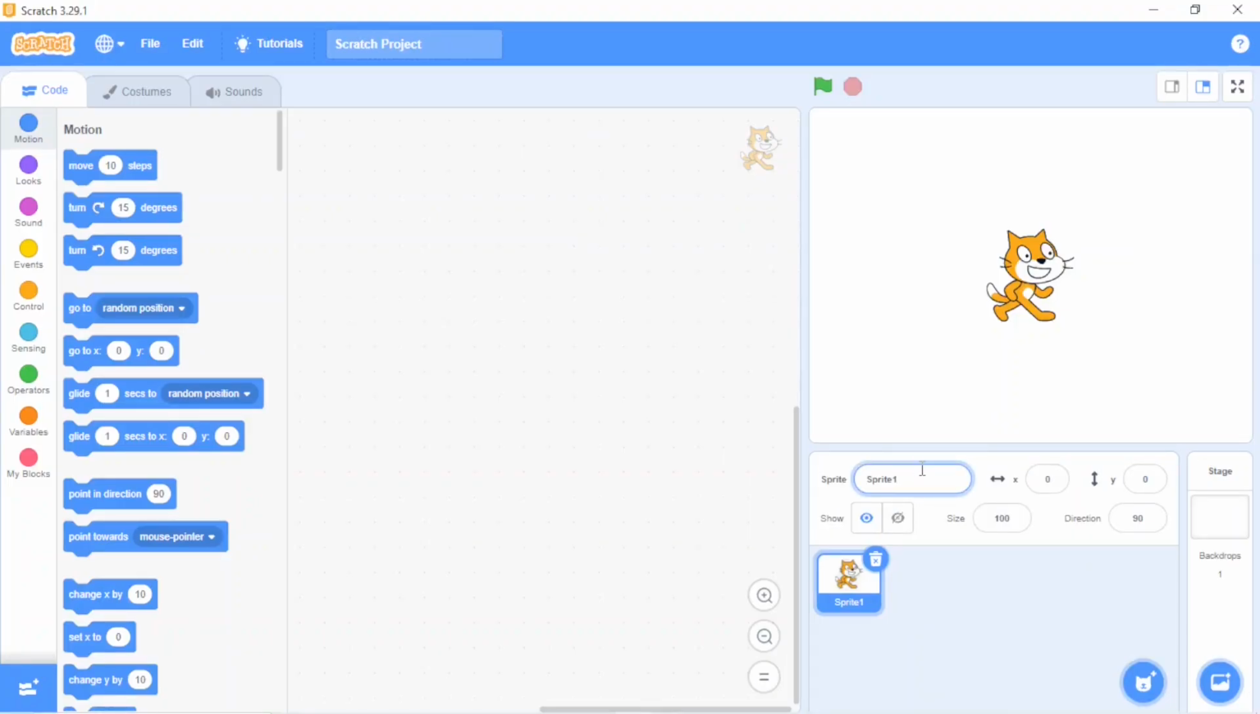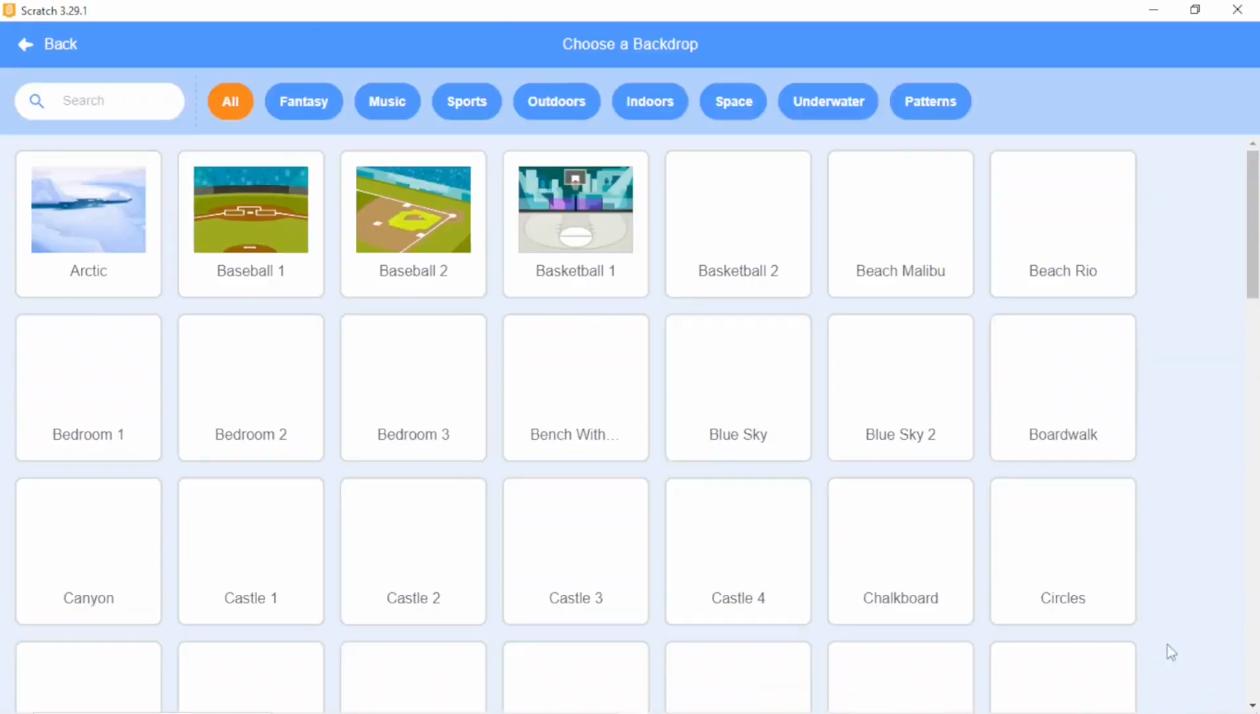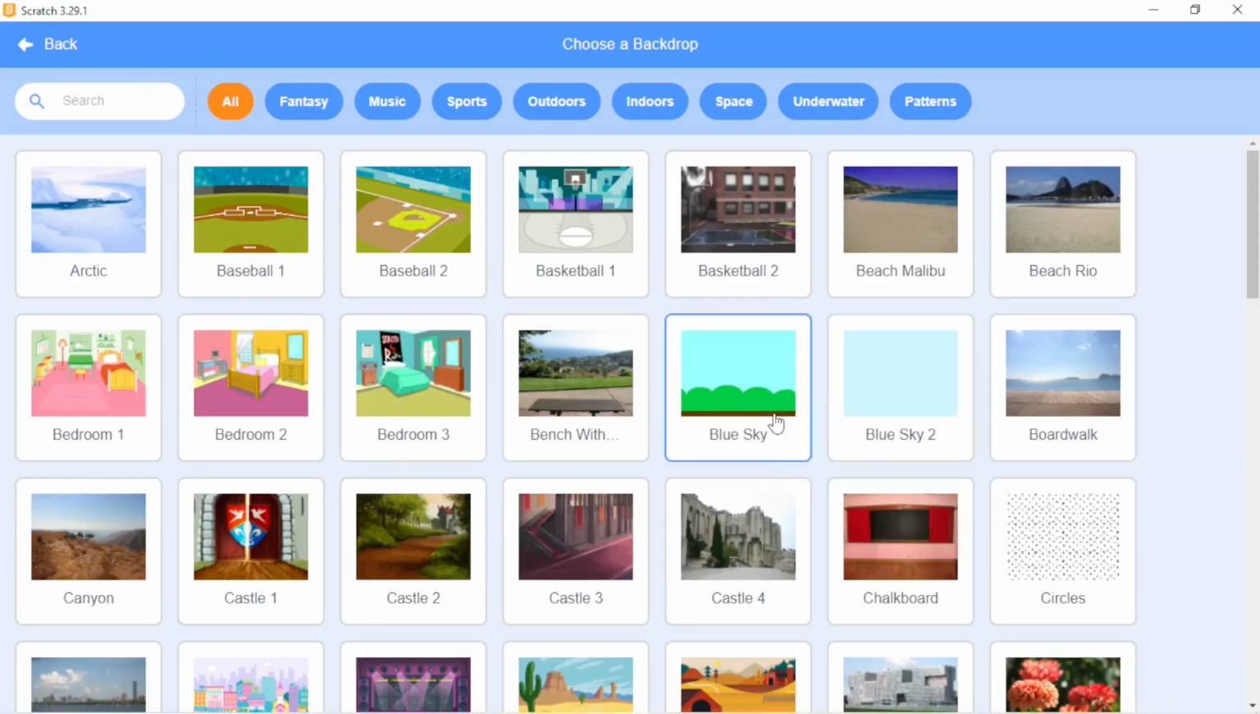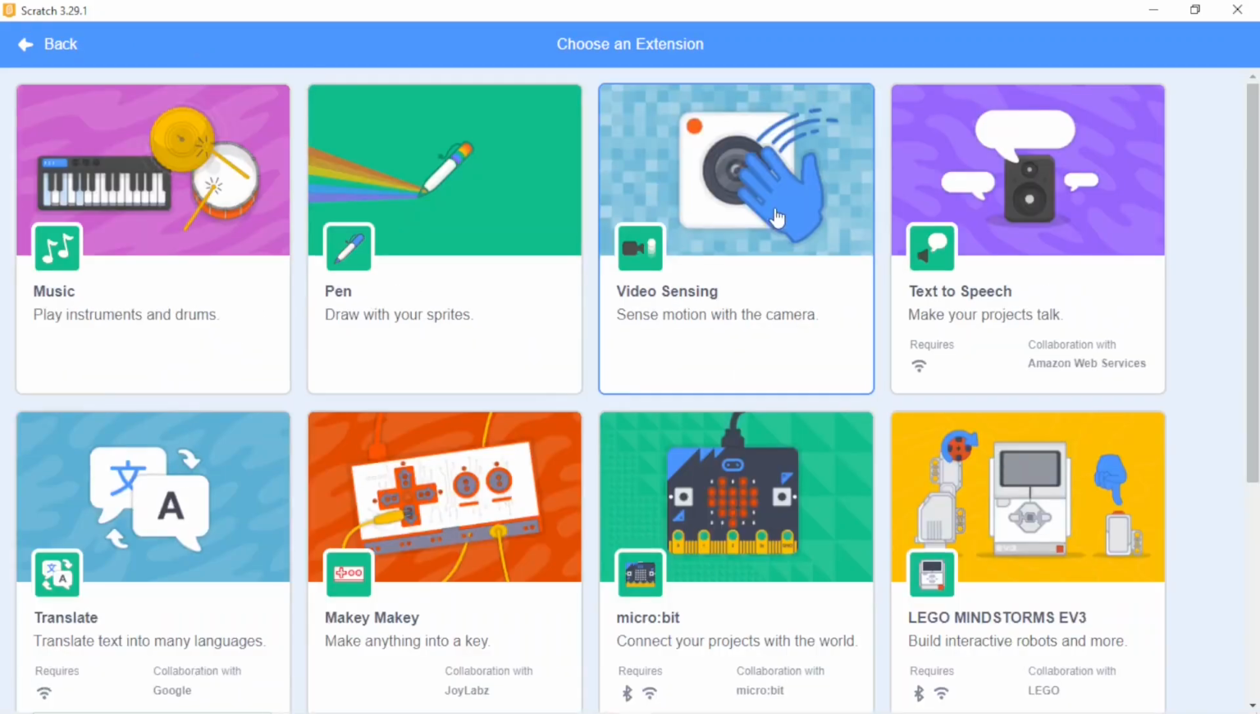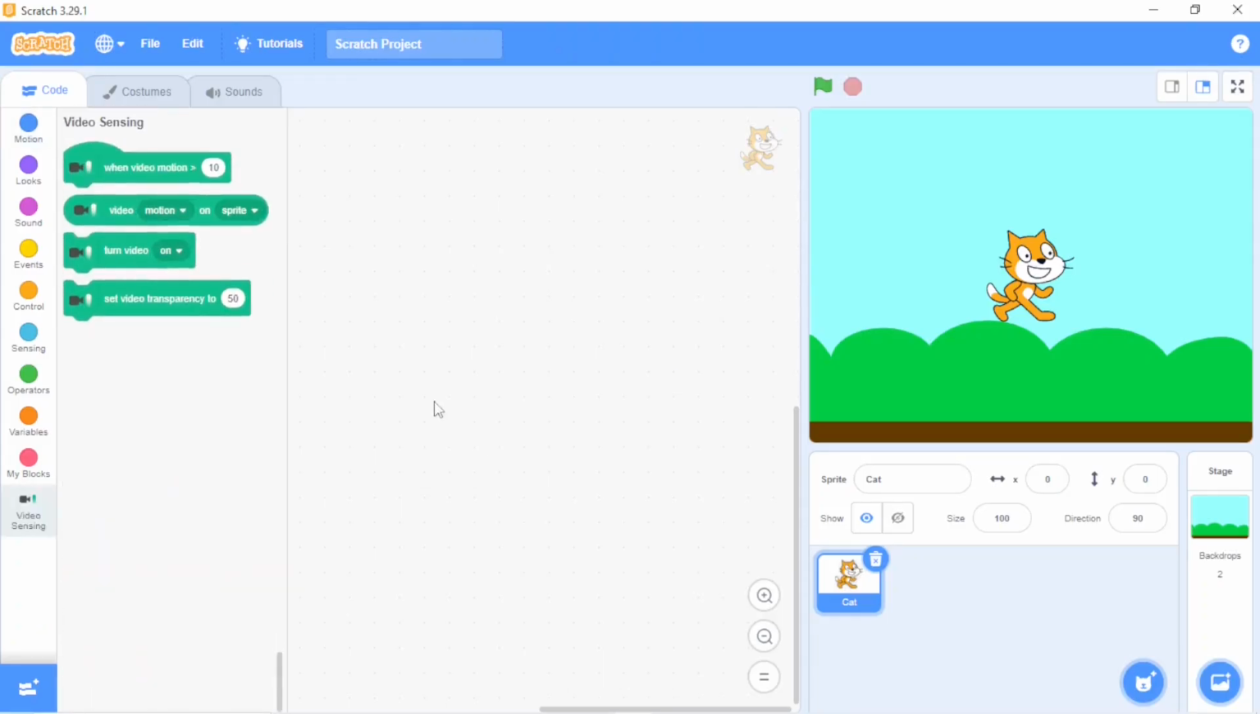First, we will change the name of this cat sprite. That is going to be cat. Now, we will take a backdrop. You can take any of the backdrops, but I will take blue sky. After this, I will add an extension. Go to add an extension and then you will see over here an extension, video sensing, that senses our motion and will be visible on the screen. So click on it.